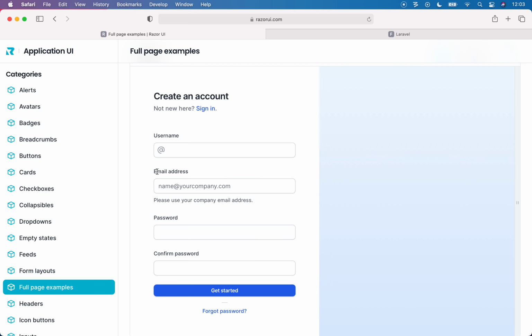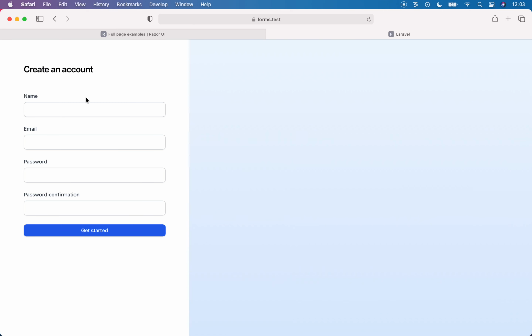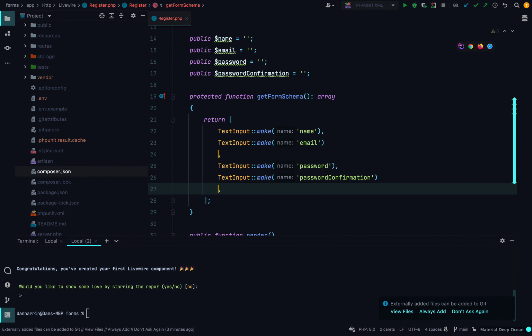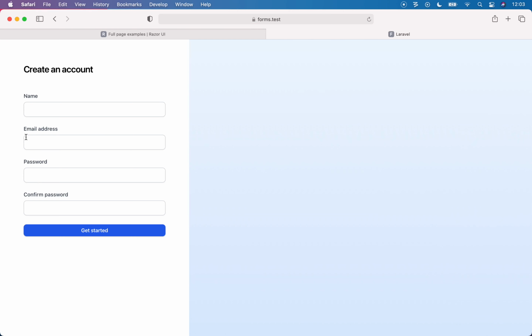And you might have noticed that the label is different for the email and the confirm password fields. Filament will use the name of the field to automatically generate a label, but we can override this with the label method on our components. Label. Can see they're now fixed. You could also pass in a translation string to the label and make a localized form.